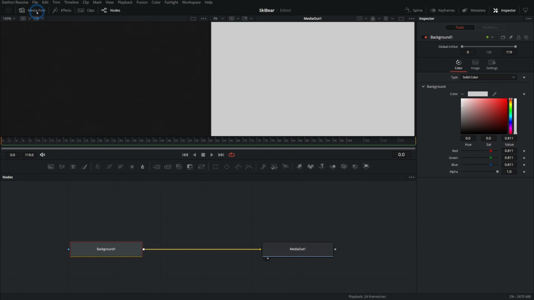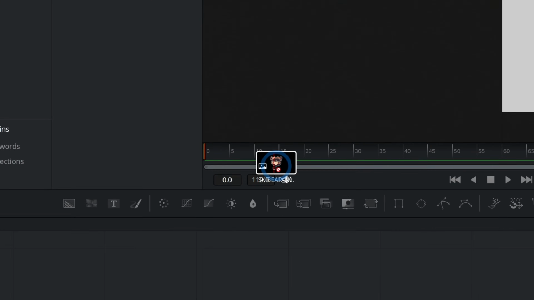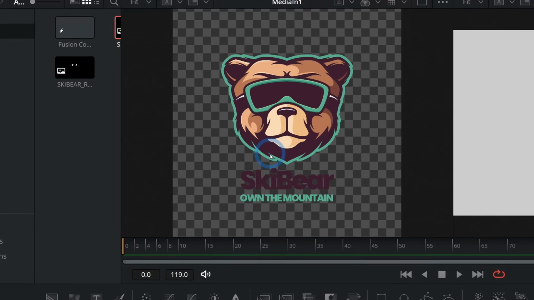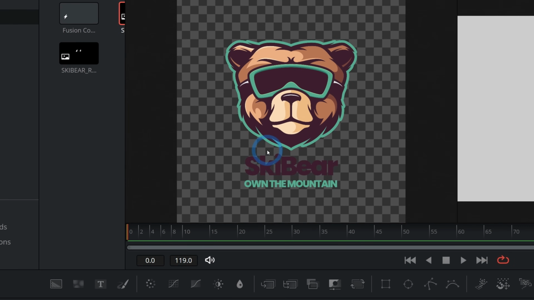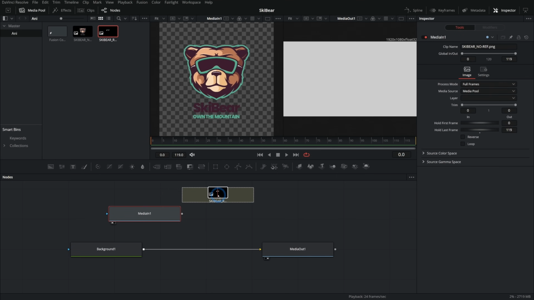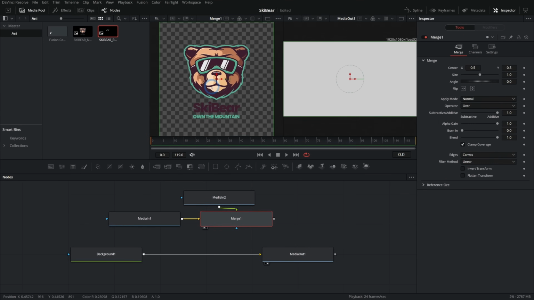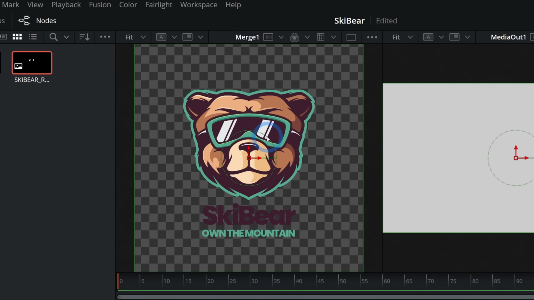So let's grab our logo. Here in the media pool, I have a couple of images here. I have this logo that's just been made in a vector program, and it's for a company called Ski Bear. It's not a real company, but I think that would be fun, you know, to have one called Ski Bear. You own the mountain, you see, because bears like mountain. Okay. Anyway, this Ski Bear logo actually is supposed to have these little highlights there. I think that really helps a lot.